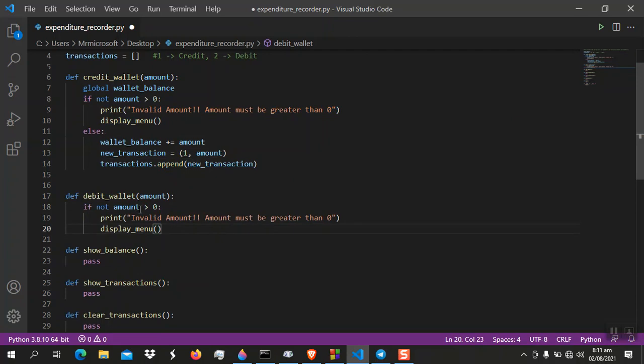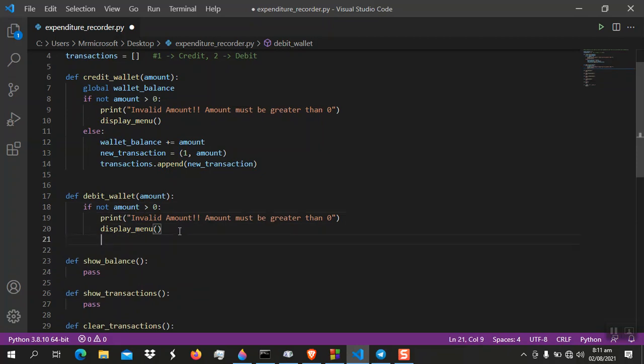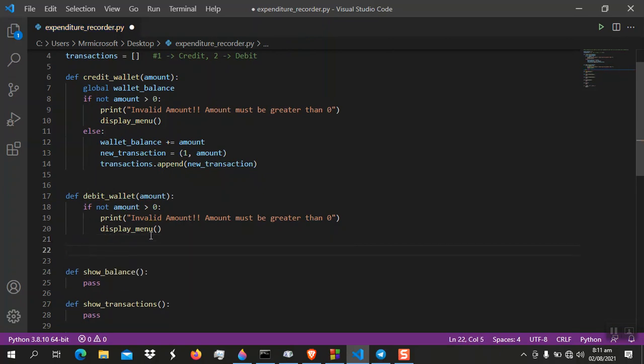We check here if amount is not greater than zero, we print invalid amount must be greater than zero, display menu. Else if... else, okay, we continue, we don't even need else. Yes, else, let's use else. Now in the else we're going to do some other stuff.